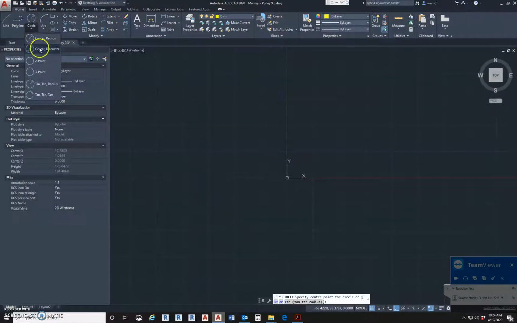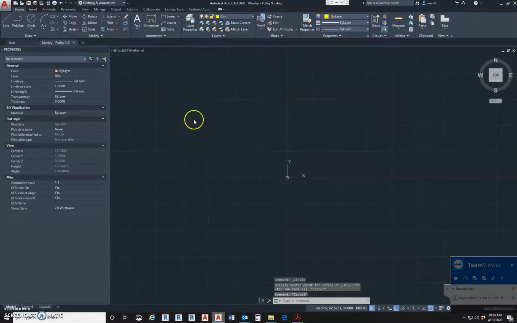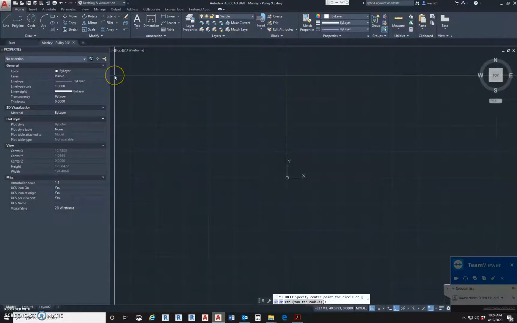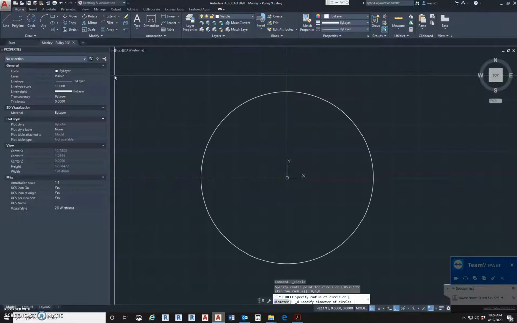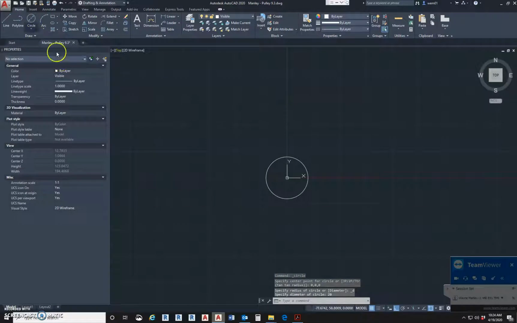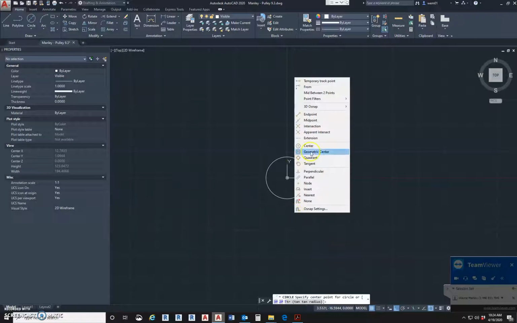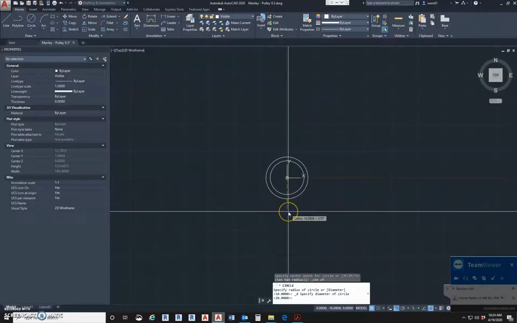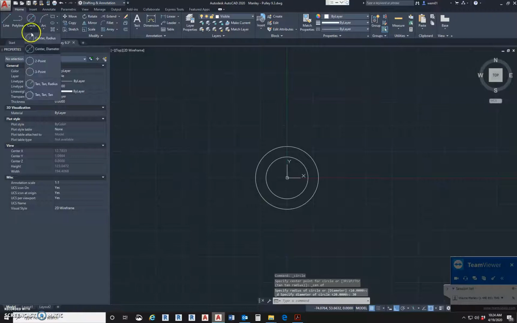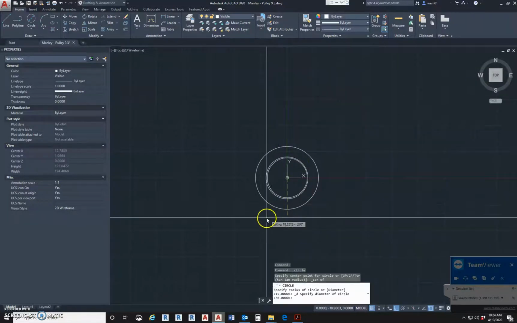So we got circle, we got diameter. Oops, sorry. First we want to make sure we're going to correct the layer. Diameter. 0, 0. We're going 20, correct? And then we're going another diameter of 30. We're going the next diameter. I did hit radius there. Center of 50.